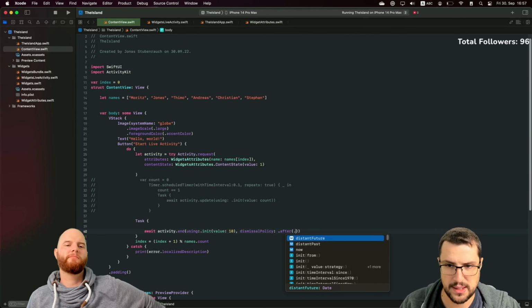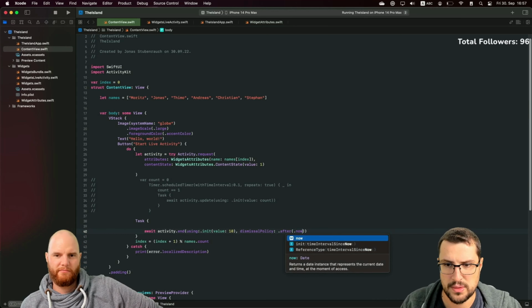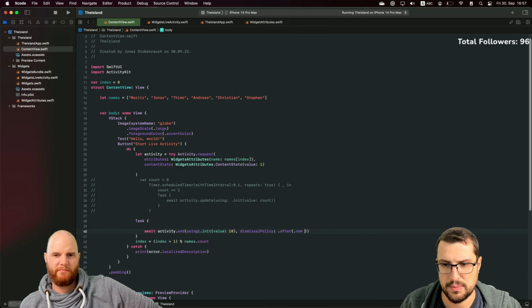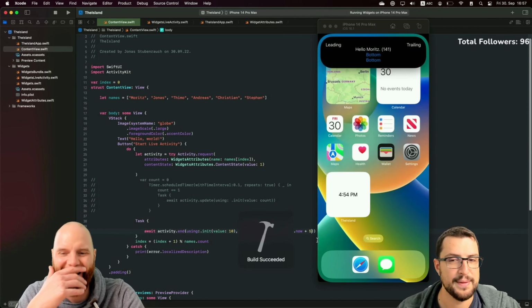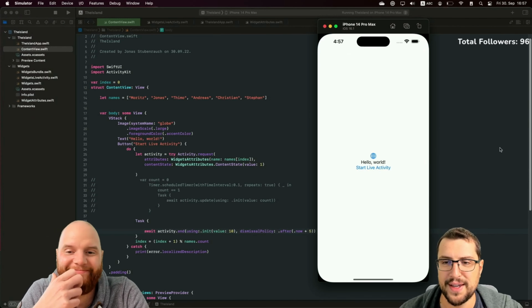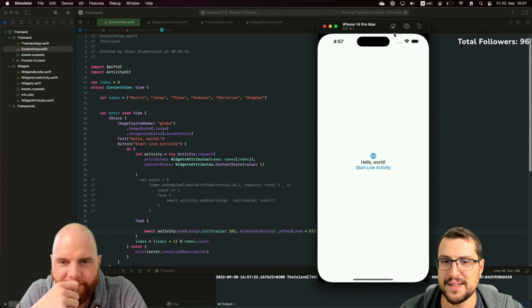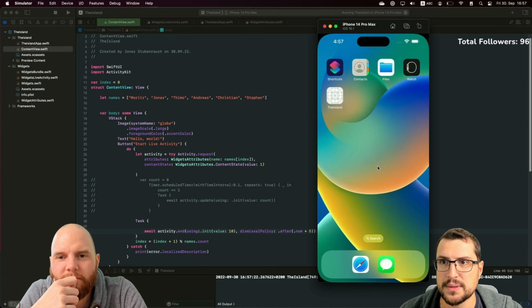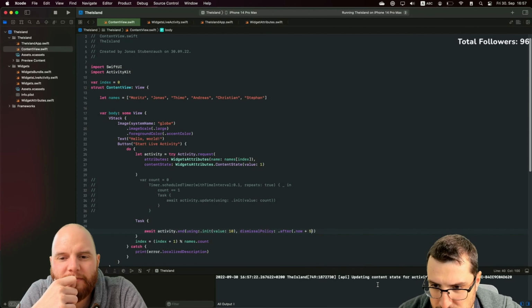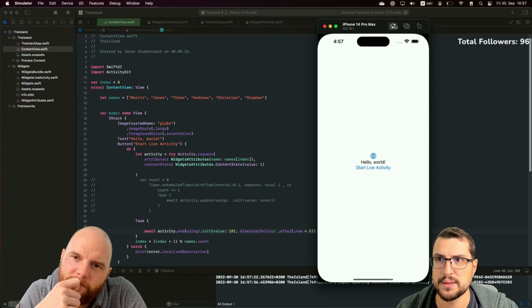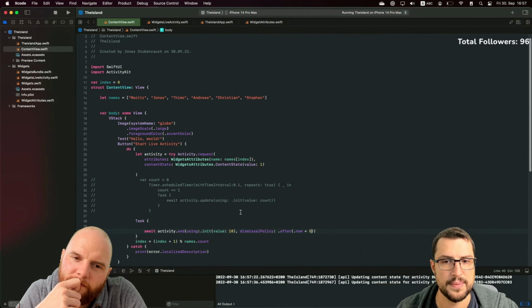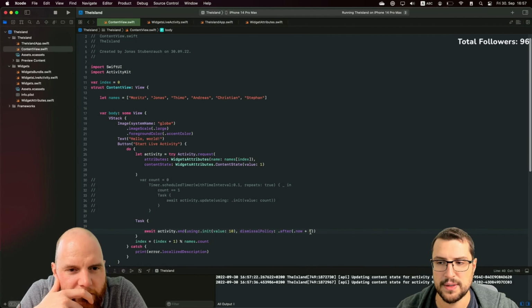So you can say now, can I do like plus .second, isn't it? This works. I don't know what 5 is, but it works. I hope not days. So if I start it, oh, too slow. What is this? Updating content state for activity. What's that? Anyway, start it. Close it. Maybe it's not 5.